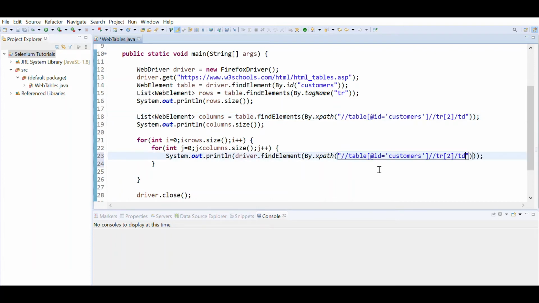Inside this tr[2] we have to give the index, so we pass the i over here. You just put double quotes like this, then plus, and then give i. Similarly for td, give the brackets and within double quotes plus and j. So this will give us each and every data line by line.